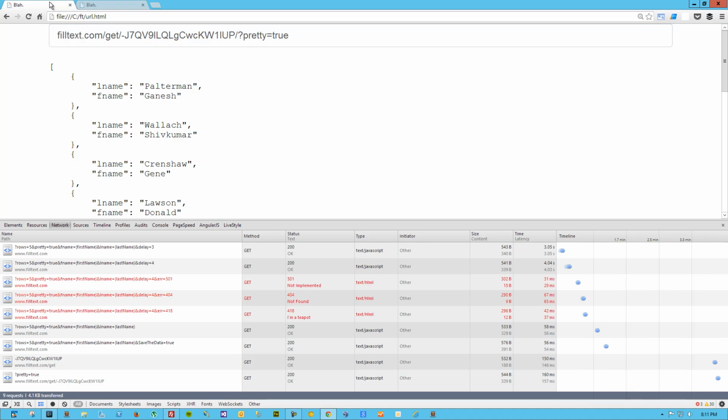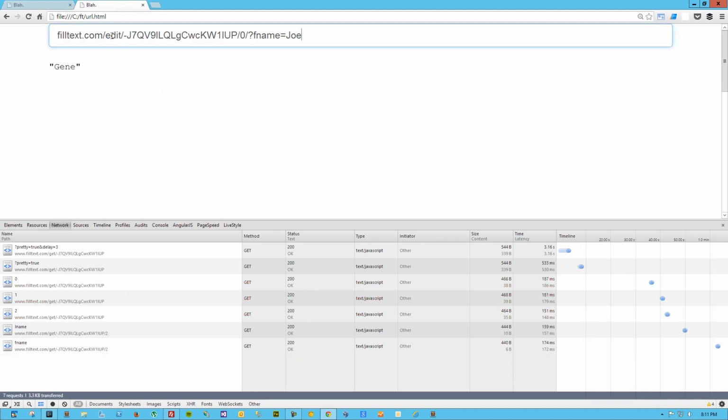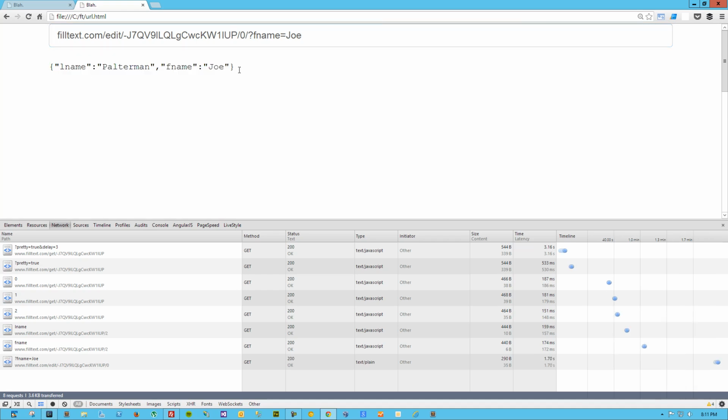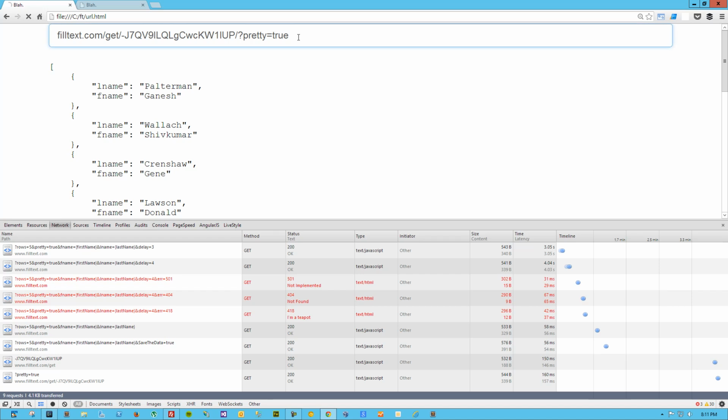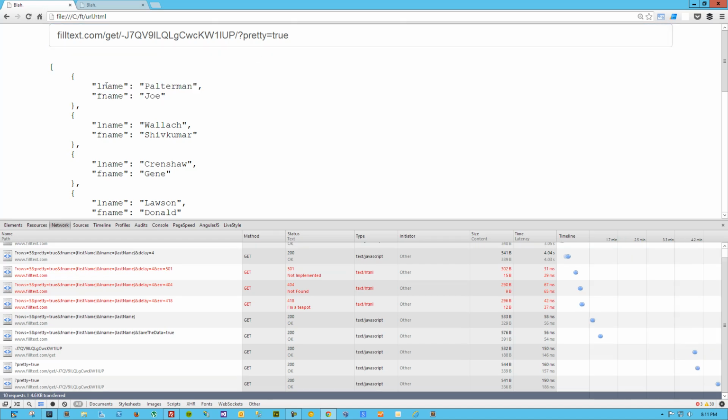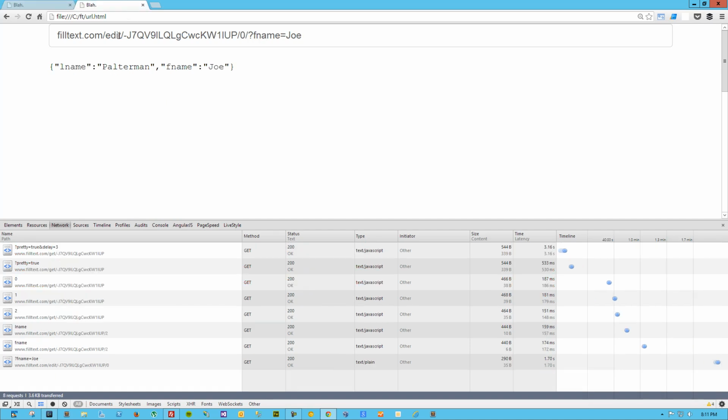So again, before we do that, we can see here that the first name is Ganesh. And what I'm doing here is I'm using the edit flag. I'm passing in my dataset ID. Then I'm selecting that first record, the 0 bound record, and I'm saying F name equals Joe. And what it's going to do is it's actually going to return to me the entire record, the new updated record. But let's go back here and run this again. And we can see, in fact, it did update it to Joe. So that's cool.